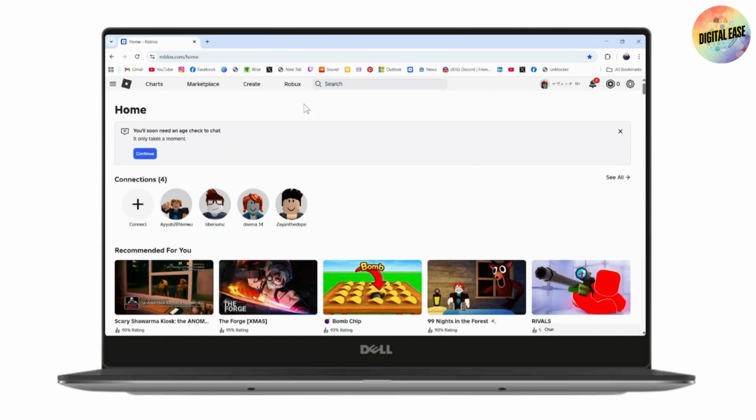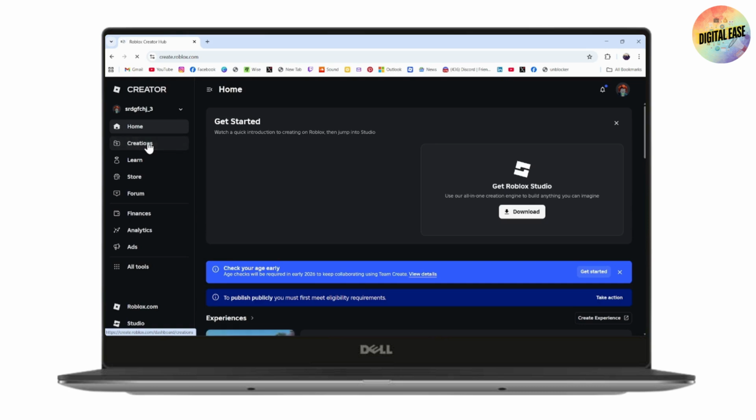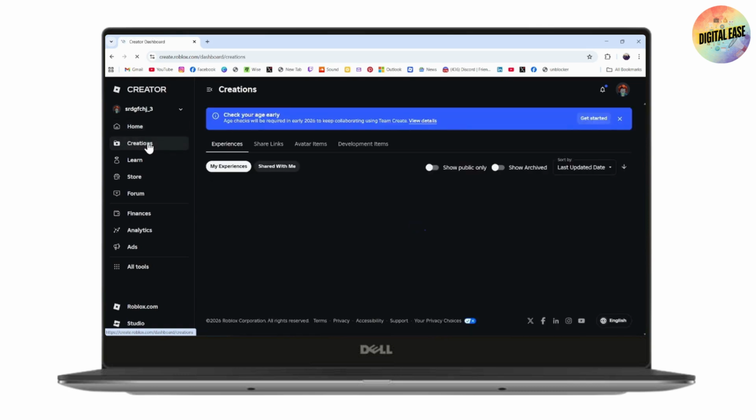After logging into your account, you just need to simply go with the create section, which will be on the top left. It will take you to create.roblox.com. Now here you need to go with creations, which is on the left side, and it will take you to the creator dashboard. Over here on the left hand side, you can view all of your creations that you have made so far.